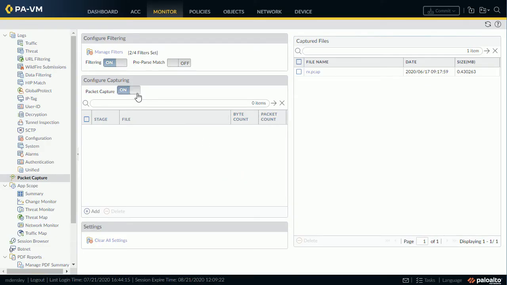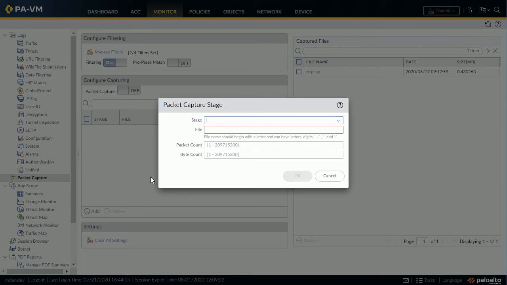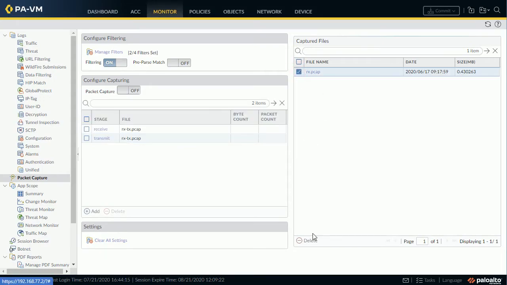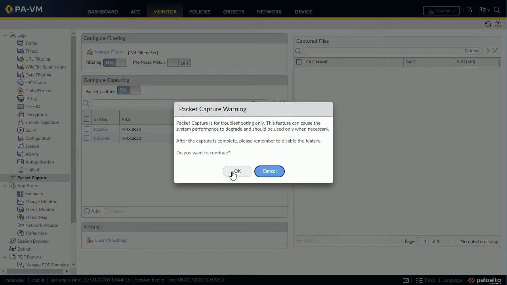Sorry, one thing I forgot to do, we do need to define our stage files. So you've got four stages, and what we're going to do is a trick to combine the receive and transmit stages. So I'll just do RX-TX PCAP, so I get both directions. And for the transmit, we'll do RX-TX.PCAP, just like that. And I don't need this old capture. Perfect, now I will turn capturing on.